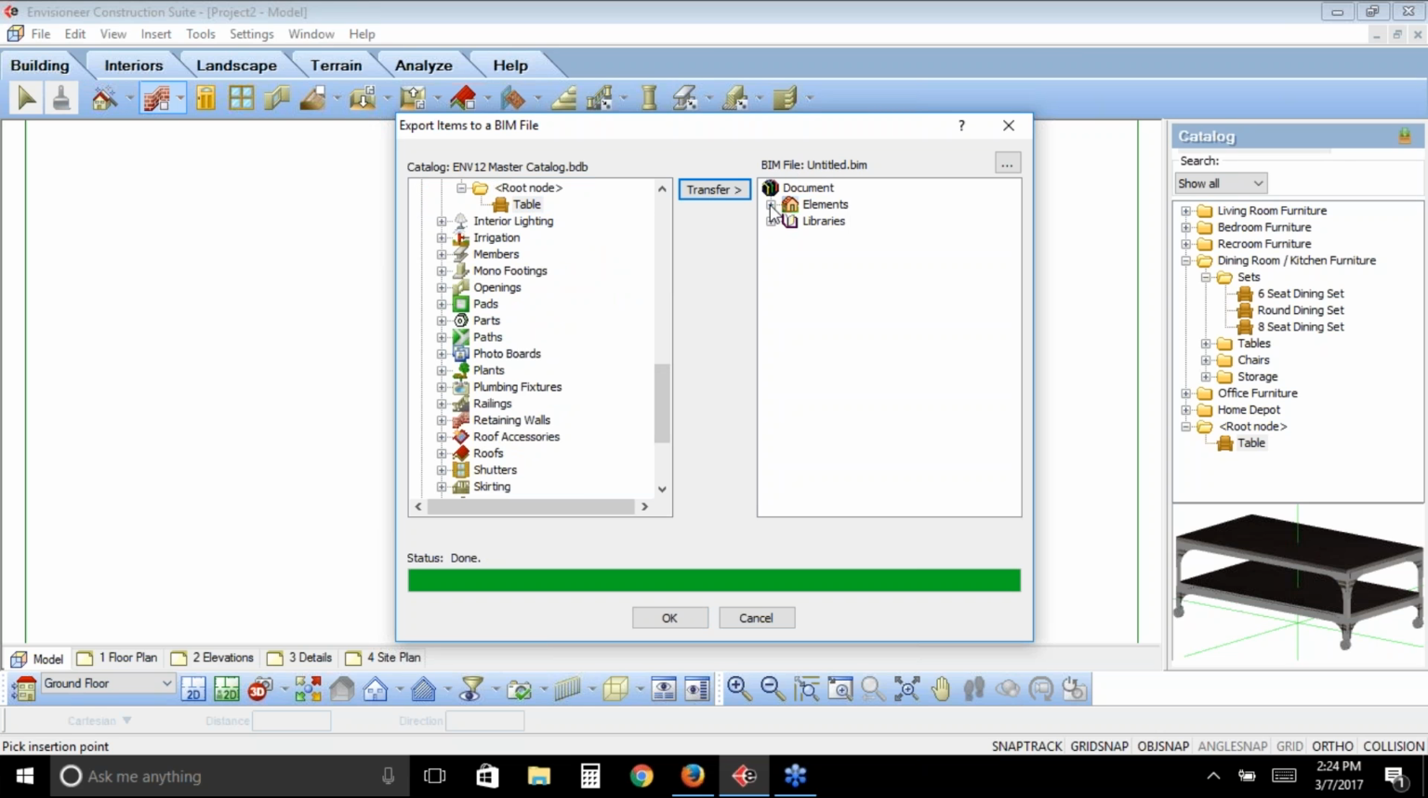And now in my BIM file, I'll notice interior furniture table. When they BIM it into their catalog, it'll be part of that same folder. It'll create that root node folder and bring over the table. So if you wanted to put it in a very particular folder, I suggest you move it in your catalog first before you export it, and it'll send it over in that same folder that it's residing in.